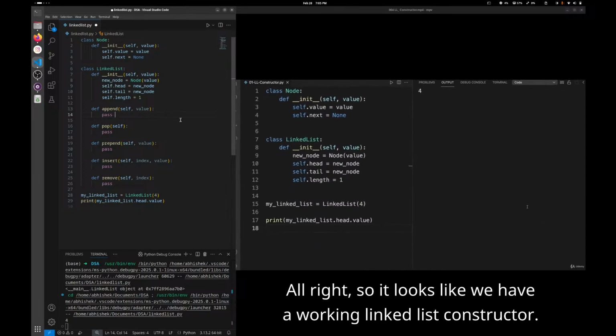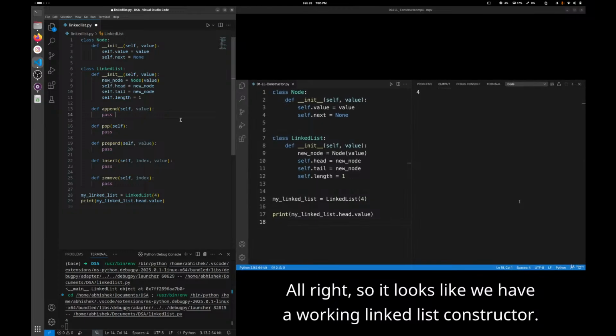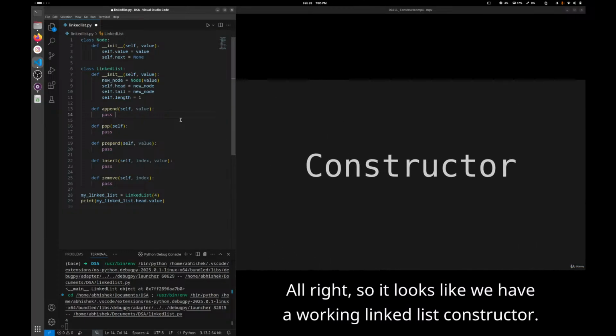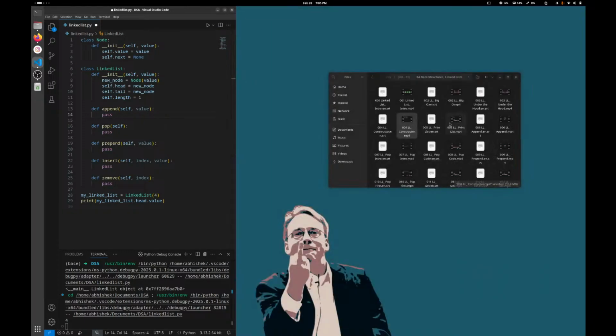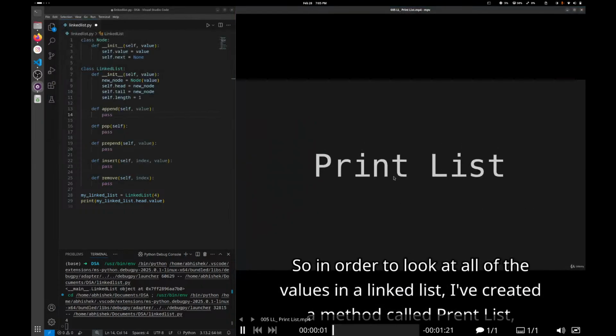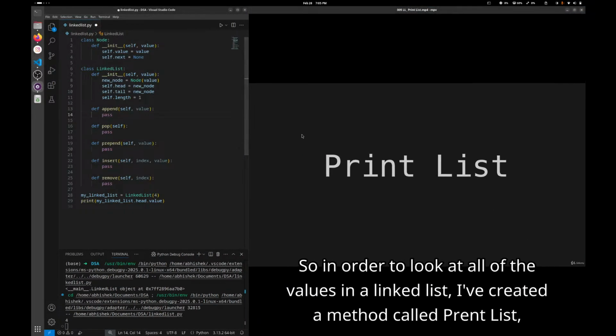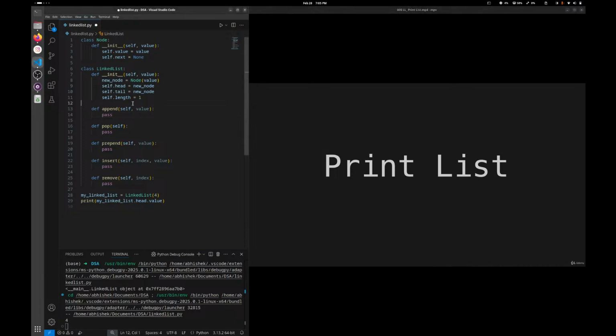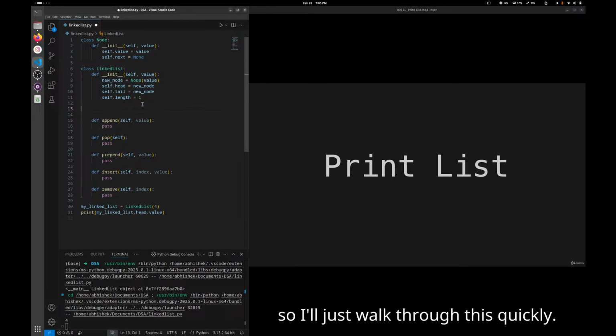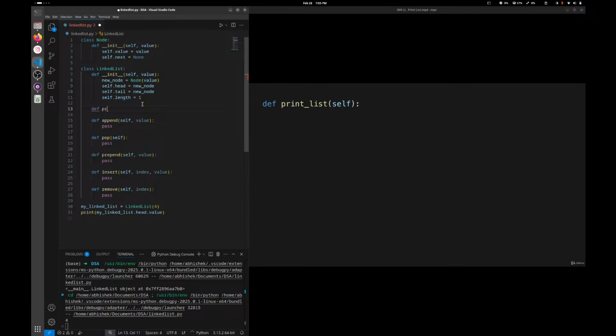All right, so it looks like we have a working linked list constructor. Okay, nice. So in order to look at all of the values in a linked list, I've created a method called print list. I'll just walk through this quickly. It's pretty simple. It's called print list.